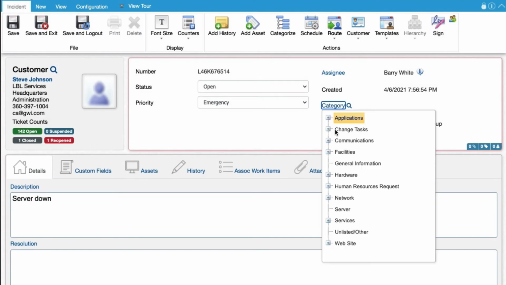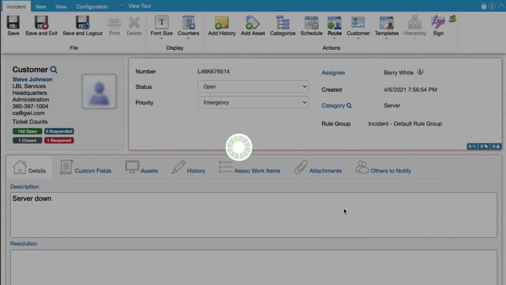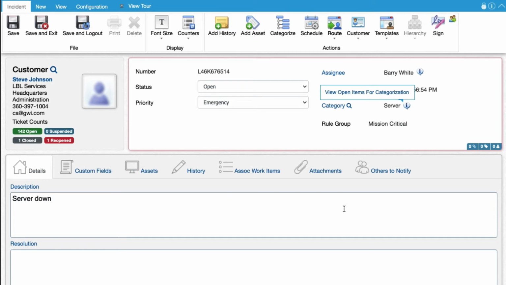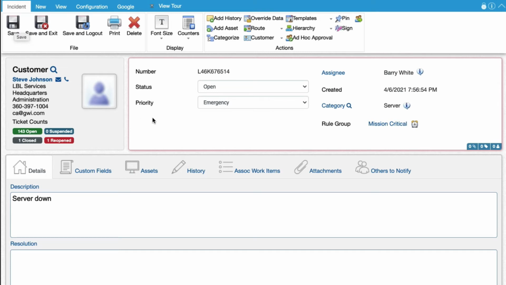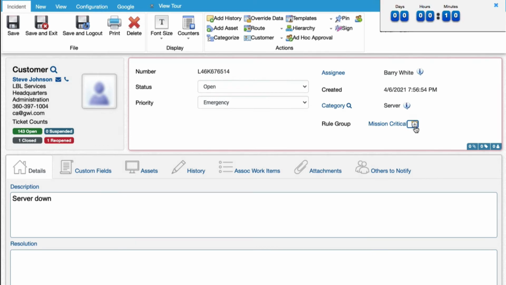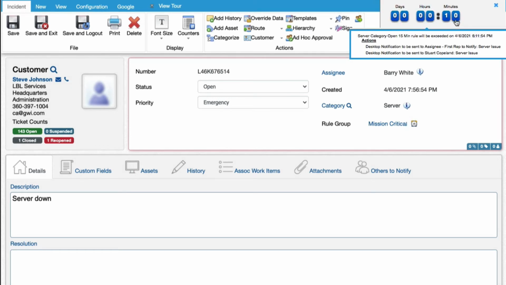When the category is selected for an incident and the incident is saved, the category-based rule group is applied. All rules in the rule group associated with an incident are evaluated when the incident is saved. iSupport starts timers for any time-based rules. The conditions of a time-based rule define what triggers a timer to start, as well as how long the timer can run before defined actions are executed.